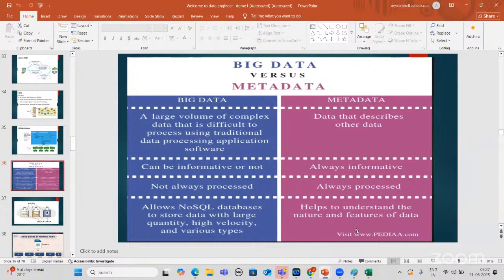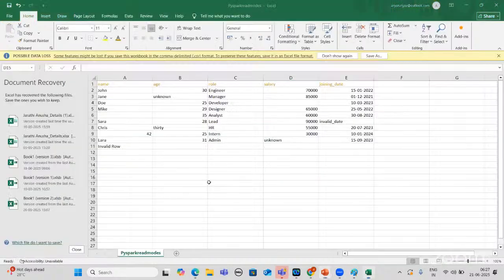Metadata helps to understand the nature and features of the data. It is right. See, you are having age, so you can understand the nature of this data. By seeing this, even a small kid can say these are numbers, right? Numbers are nothing but integers. So this is the nature of the data.